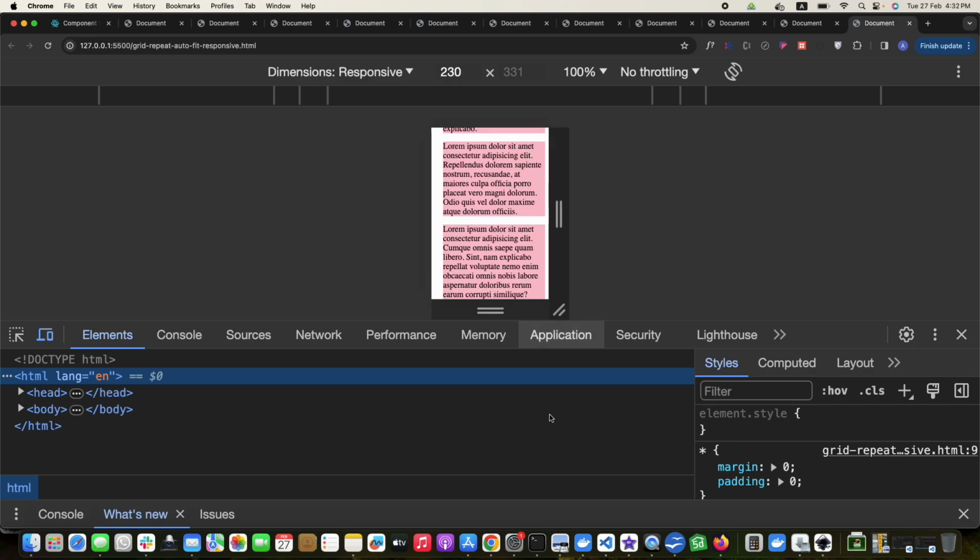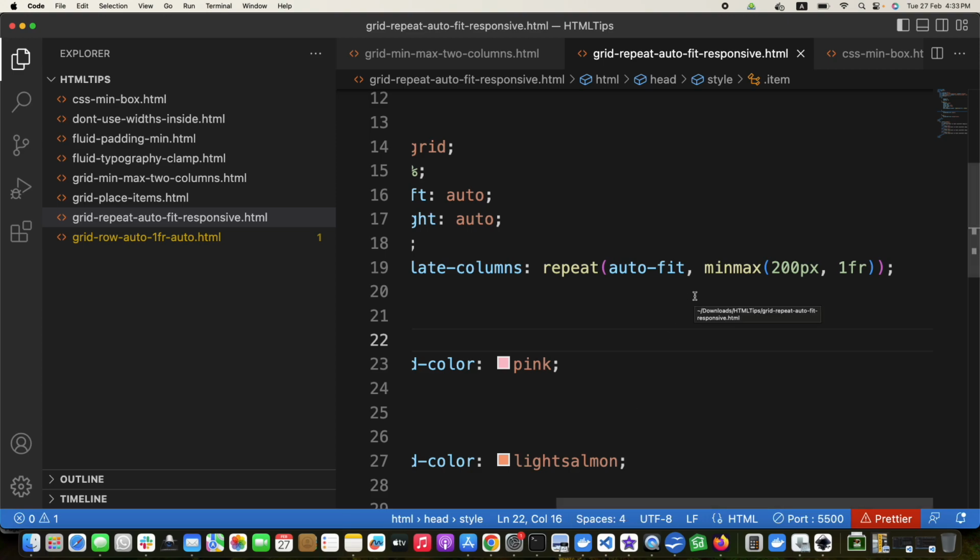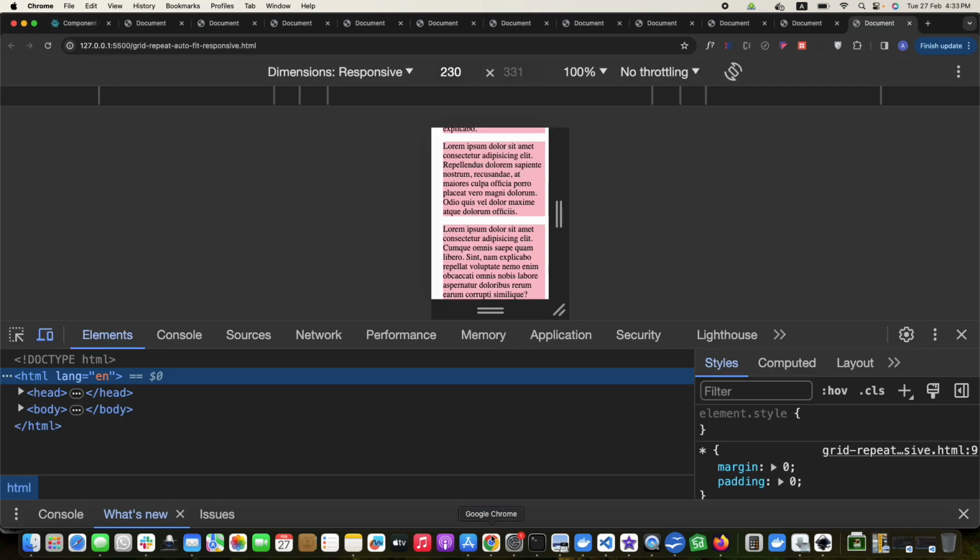So this is useful in case you have to create responsive designs for images or anything. This one line rule, without writing any media queries, is auto fit, minmax 200 pixels and 1 FR. Is it okay? Yes.